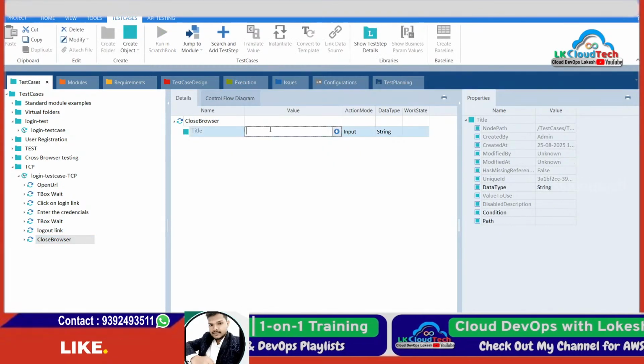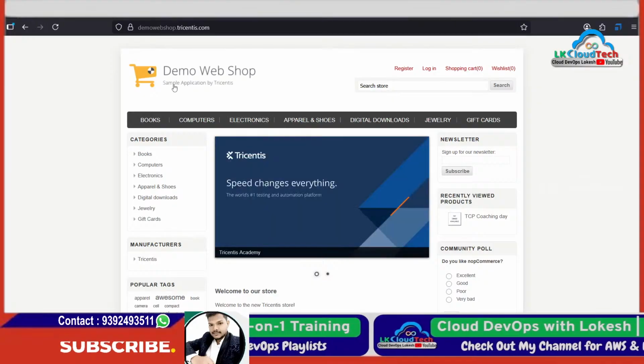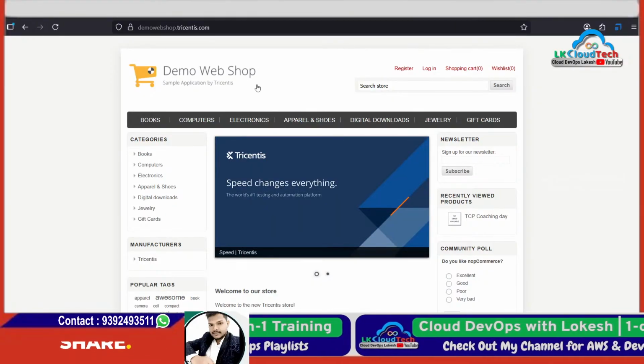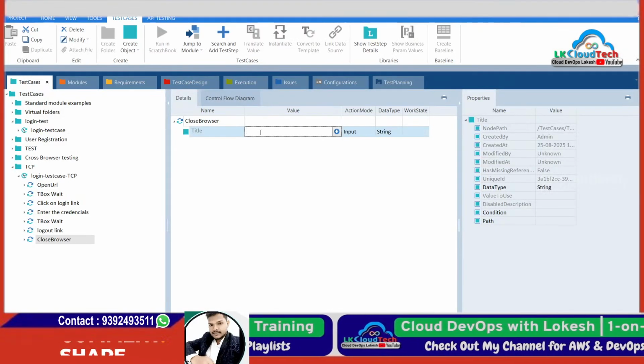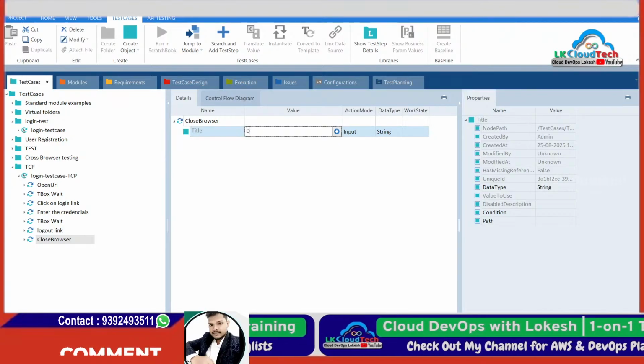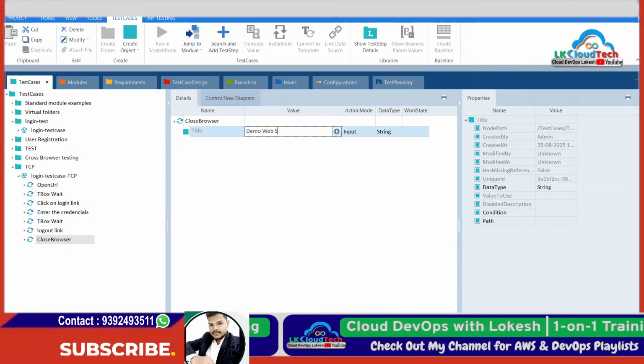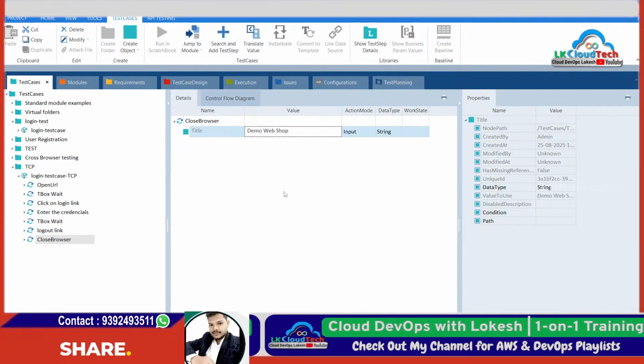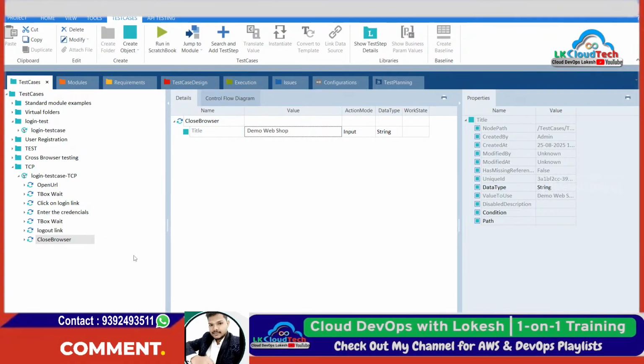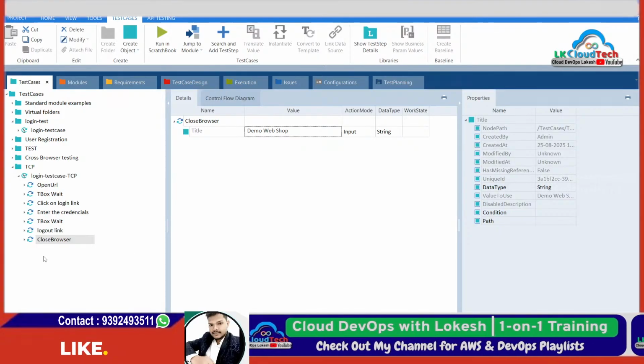Now you need to close the browser. Which browser you need to close? Simply the demo web shop. Demo web shop. That's it. Simple. Close the browser. That's it. So these test cases are ready with me.